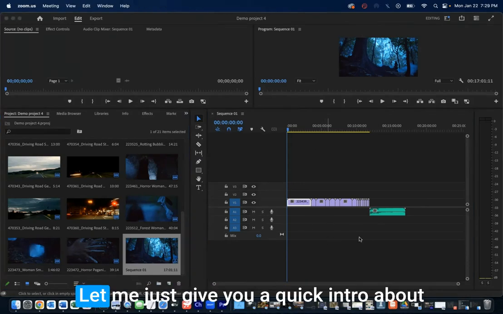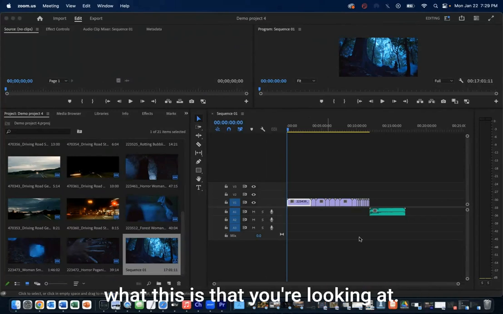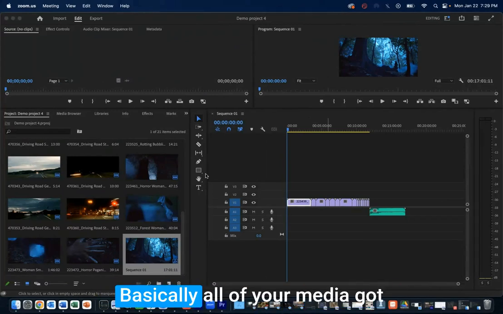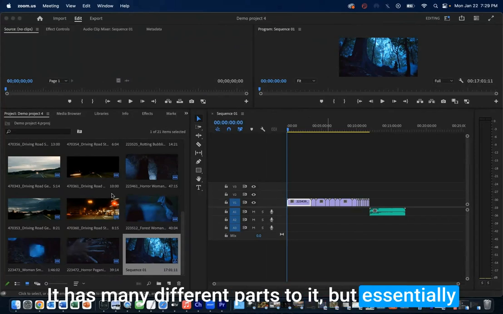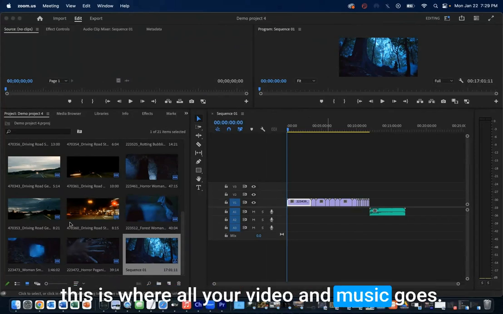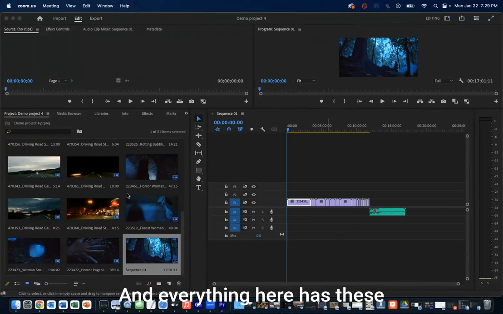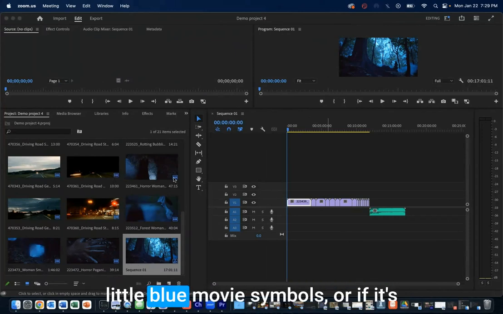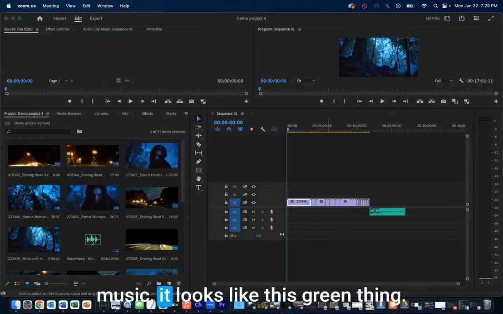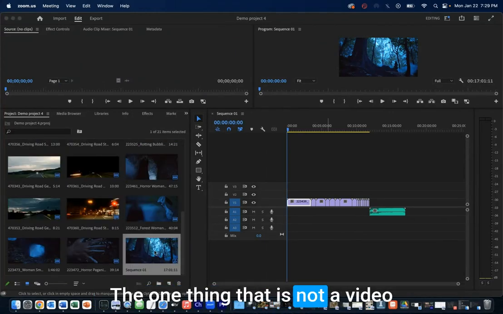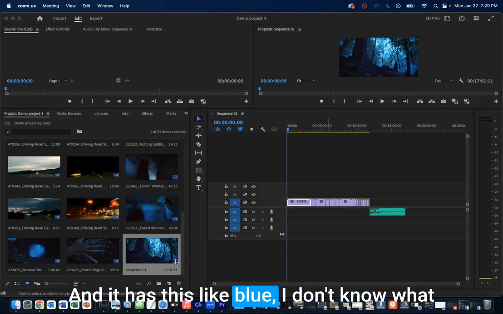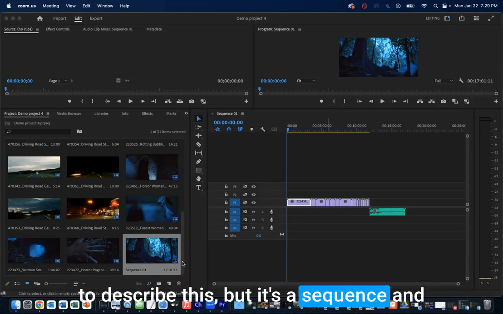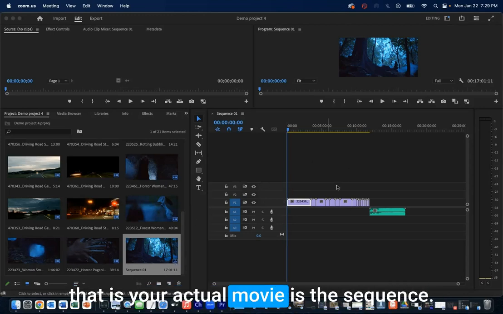Okay. Let me give you a quick intro about what you're looking at. Basically, all of your media got plunked into the media area. It has many different parts to it, but essentially, this is where all your video and music goes. Everything here has these little blue movie symbols, or if it's music, it looks like this green thing. The one thing that is not a video or a music thing is the sequence, and it says sequence, and that is your actual movie.